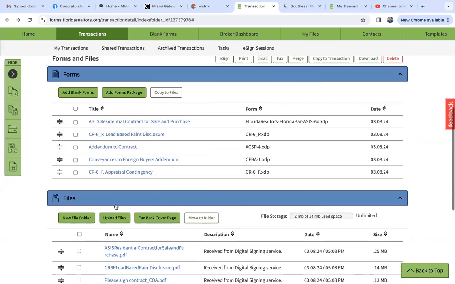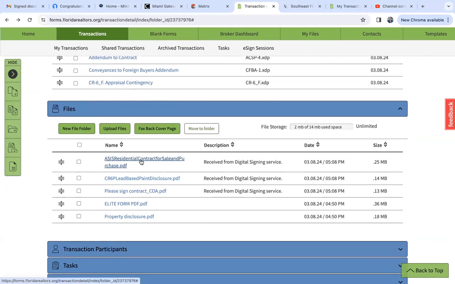I want you guys to see the difference between one and the other. So you see you have your forms here, and then you have your files. These are your originals. These are the ones that do not contain any signatures at all. And then under files are the ones that are going to have your e-signatures.